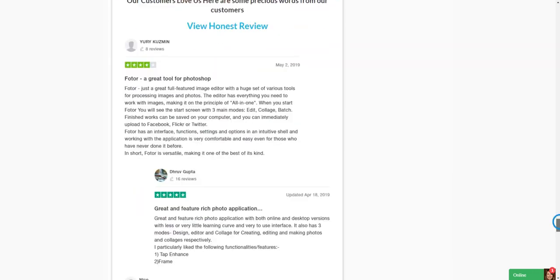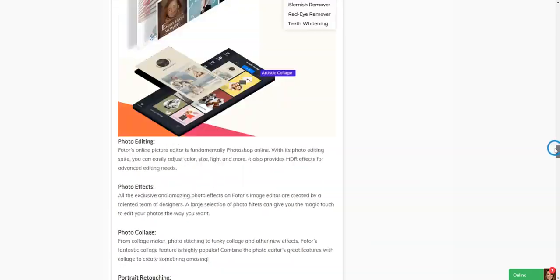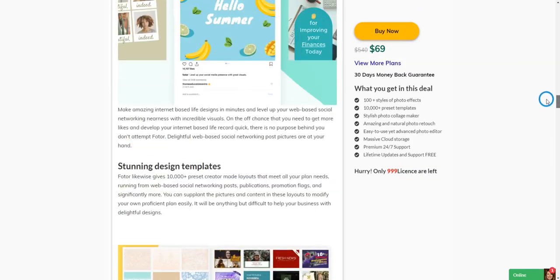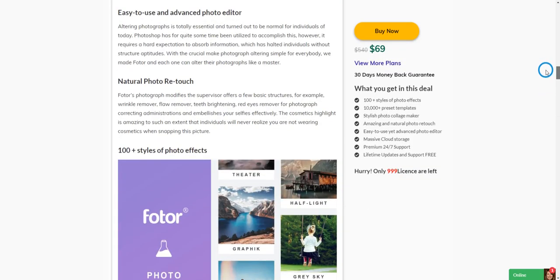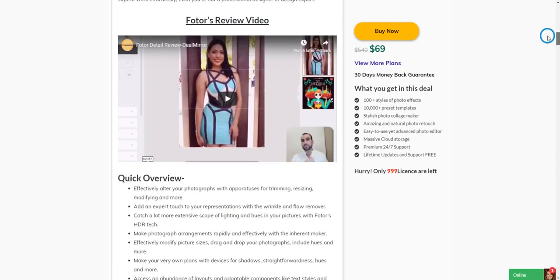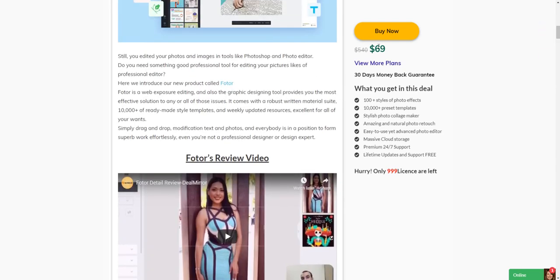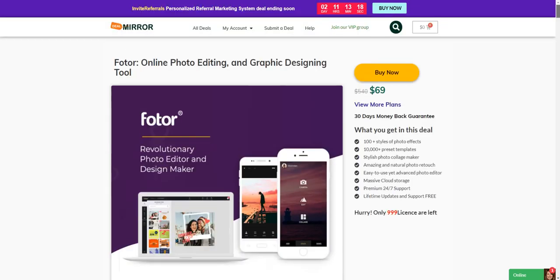So it's a sort of jack of all trades tool for graphic designers, if you understand what I mean. You can buy that for $69 actually, with a 30 day money back guarantee, and it's on DealMirror. So let's go with the tool.